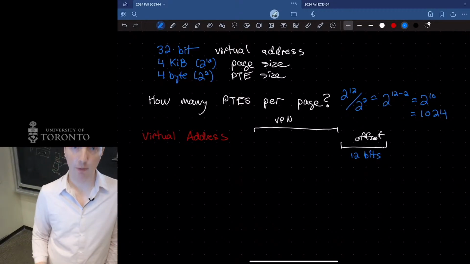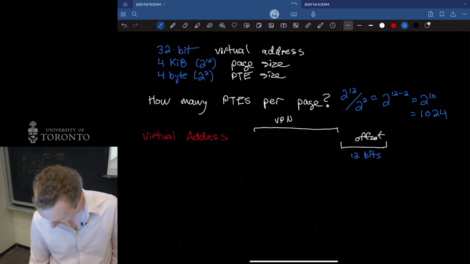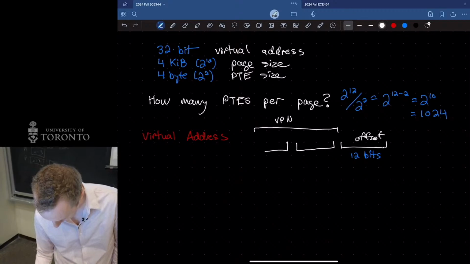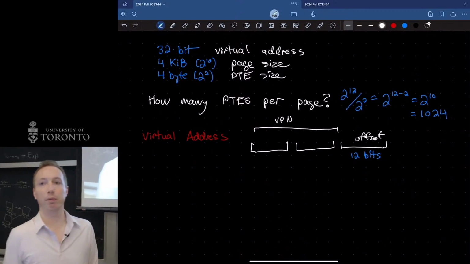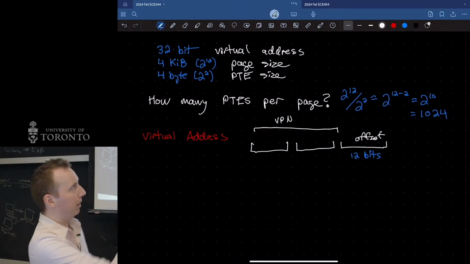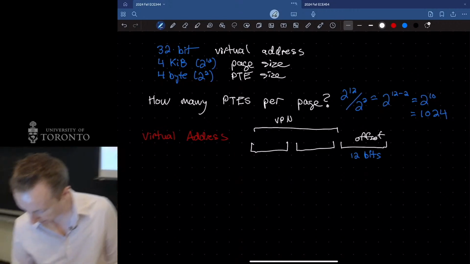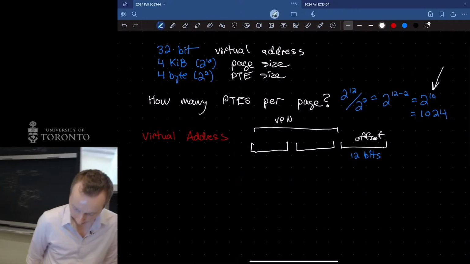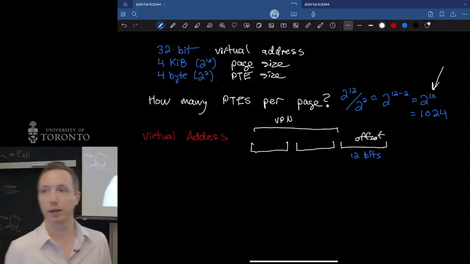So this was 12 bits, right? And then for all of my indexes, how many bits do I need for an index in this scenario? AKA, I must be able to access every single entry on the page table.